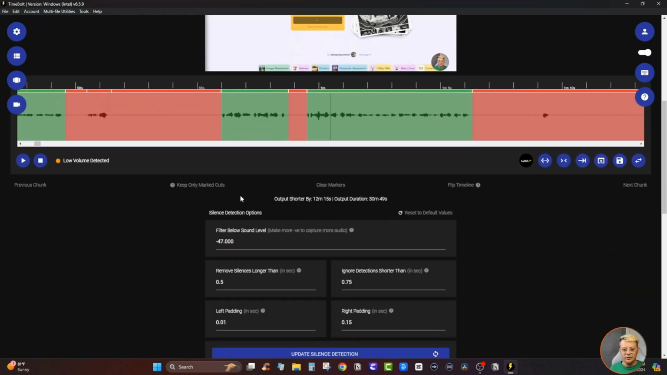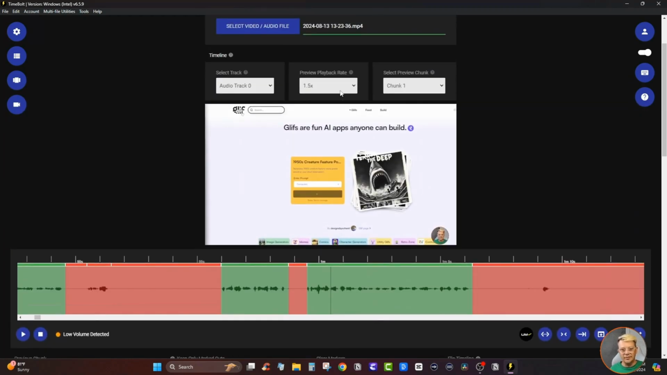So using these keyboard shortcuts and some of the tools that Timebolt has built into this thing, like having this preview playback rate be able to set that much faster than the 1x, it seems clear to me that Timebolt was built by people that edit video and are impatient like me, that are like, why can't there be a better way? Why can't this just be simple? And they've incorporated all those things that we've all thought in there.